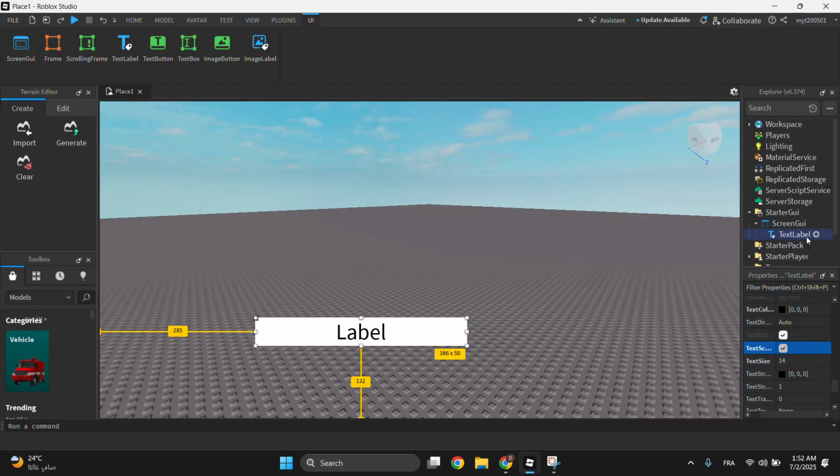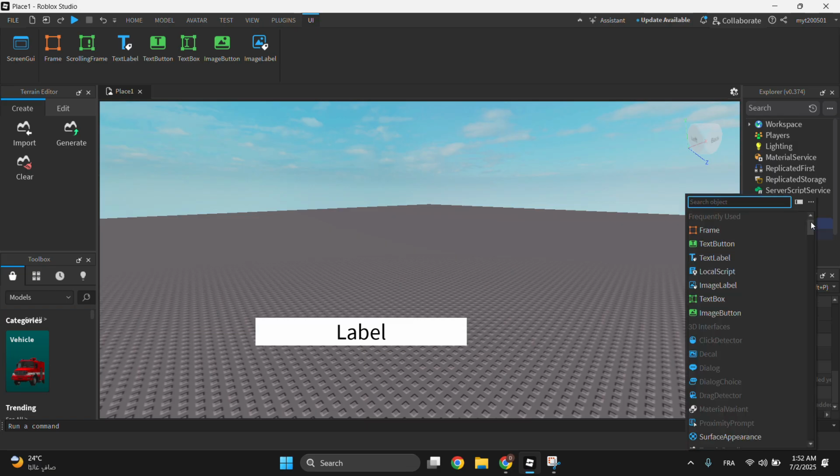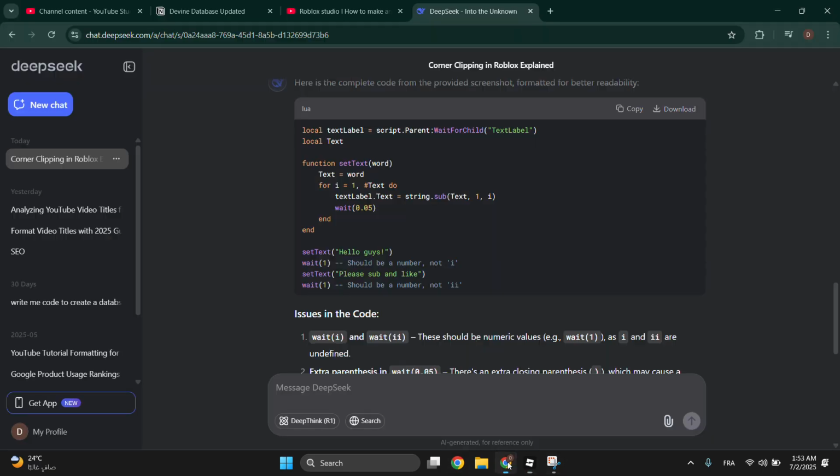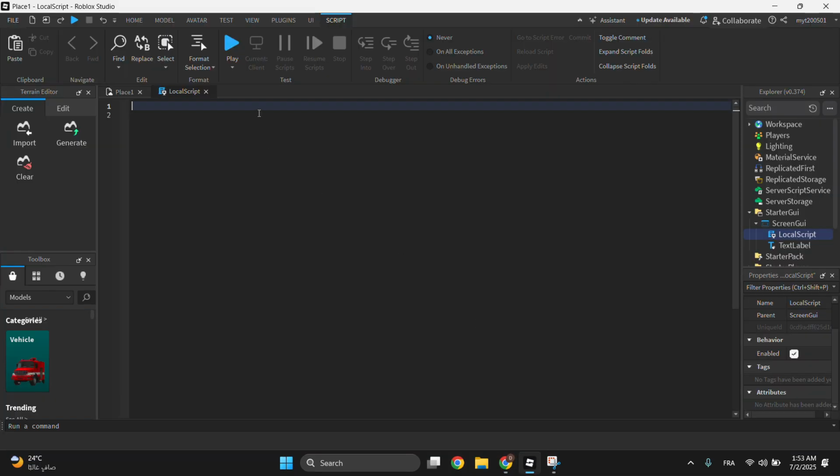Let's go back here. We will go to the ScreenGui. Click on the plus button, and then click on LocalScript. In the LocalScript, I will give you a script that you should copy. This is the script. Let's copy it. I will give it to you in the description and paste it here.